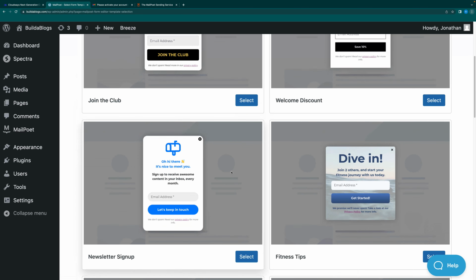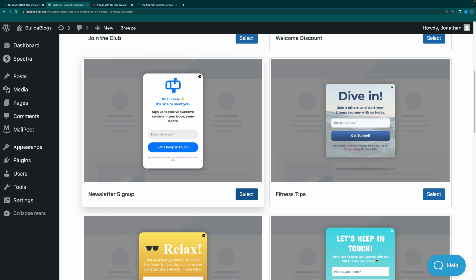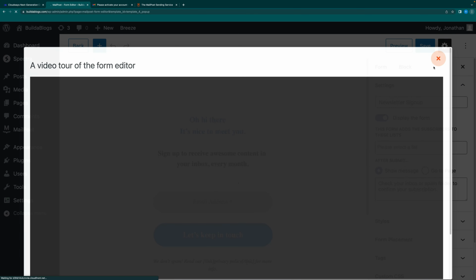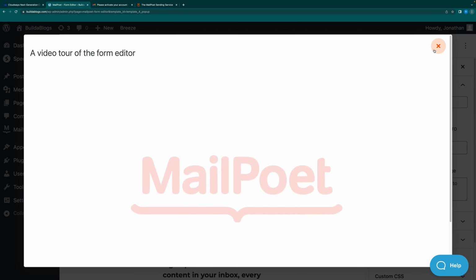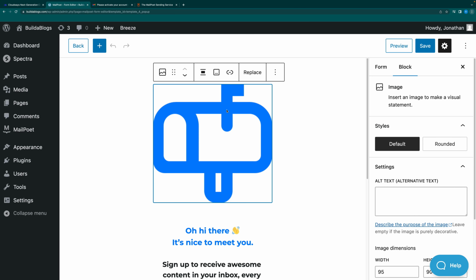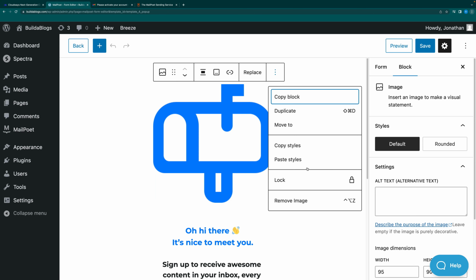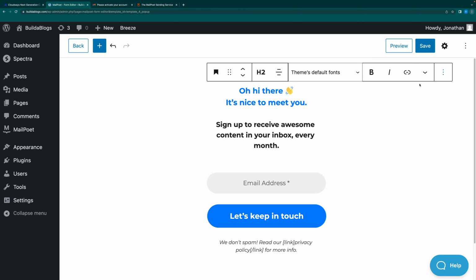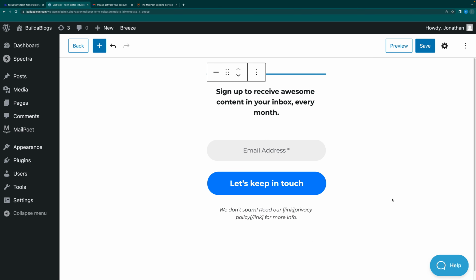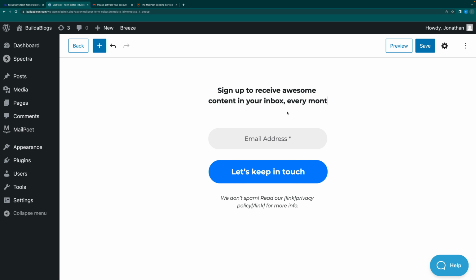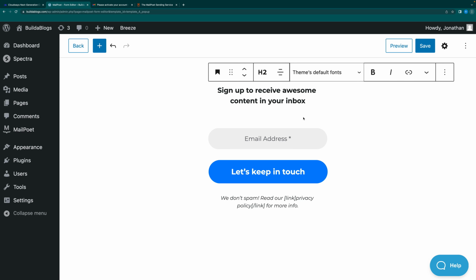And we're just going to choose this one, but you can choose whichever you like, the newsletter sign up. And I'm just going to keep it nice and straightforward, but you can watch this editor if you want to see how it all works. We're going to click on this here, click on the dots and click on Remove Image. I'm going to remove this as well. I'll just close this down. Remove the heading. And then I'm just going to take this part off and say, sign up to receive awesome content in your inbox.